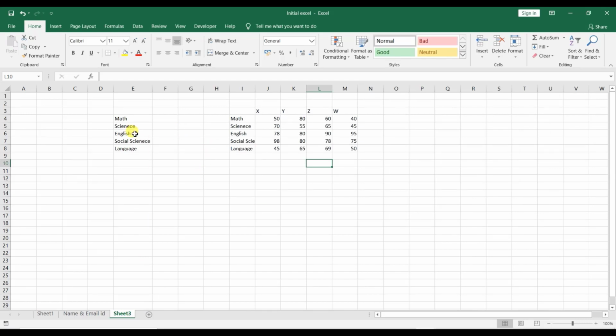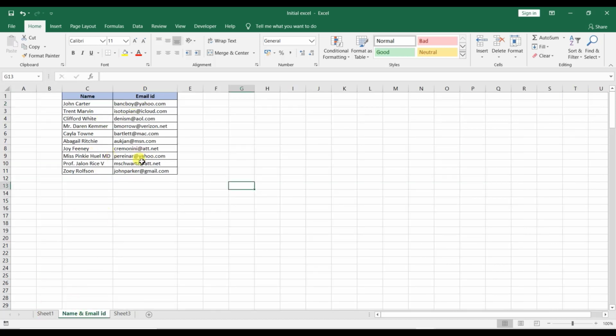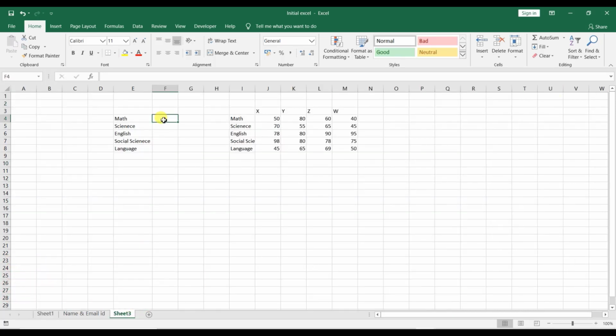Right now in this tutorial I am going to teach you VLOOKUP, because we are going to use this VLOOKUP in this column to fetch the name and email ID. But it is better to use the INDEX MATCH command rather than VLOOKUP, because there are multiple problems which we are facing over here. But right now for this purpose I have created some table to give you an example.